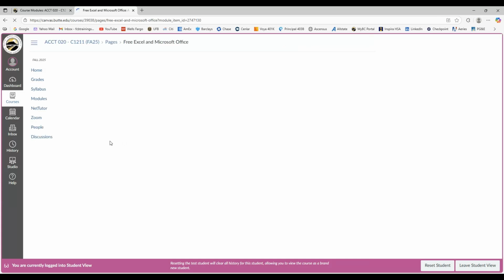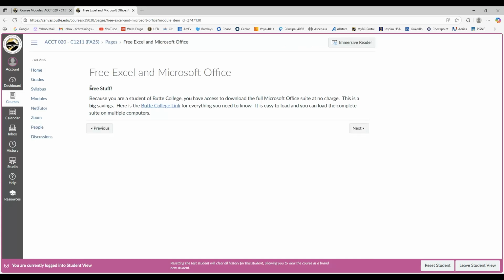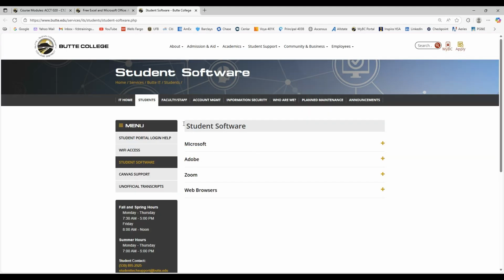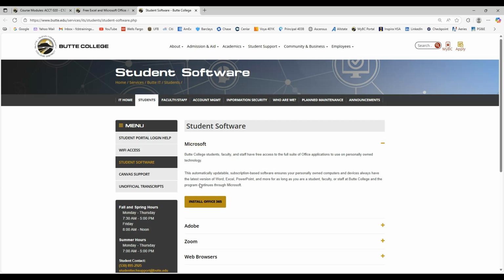Free Excel and Microsoft Office. So we're going to be working in Excel in this class specifically, and there are other products in the Microsoft Office suite like PowerPoint, Microsoft Word, etc. So if you don't already have your free Microsoft Office, make sure that you go ahead and download that through Butte, and you can click on this link here. It'll take you to this student software page. Then you just go through this process of clicking install Office 365, etc.